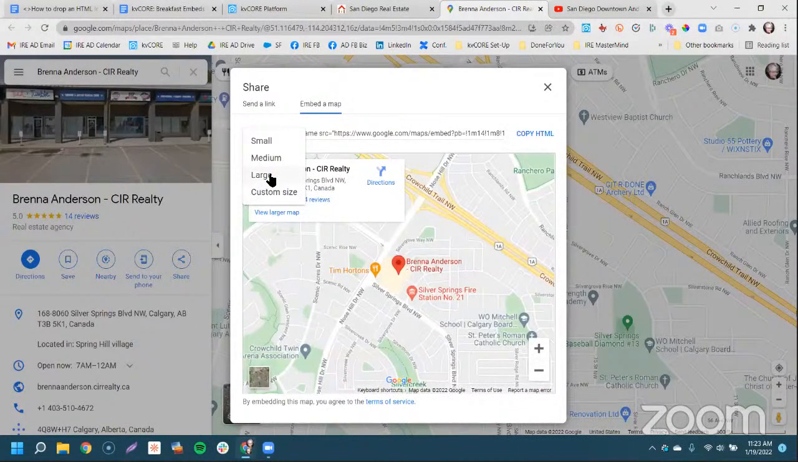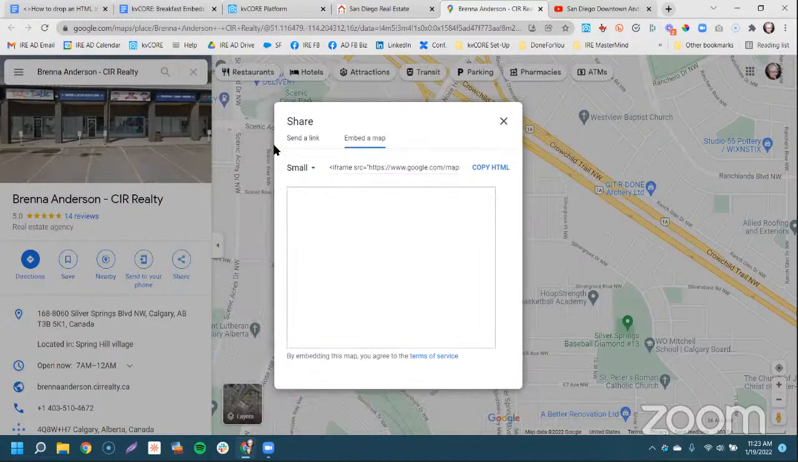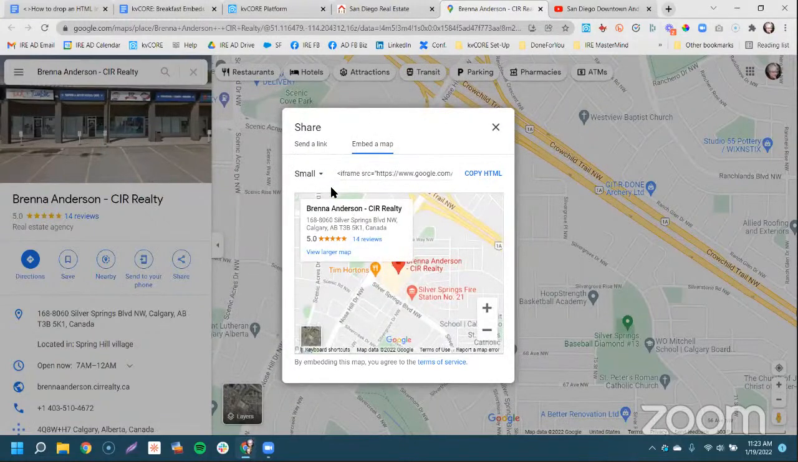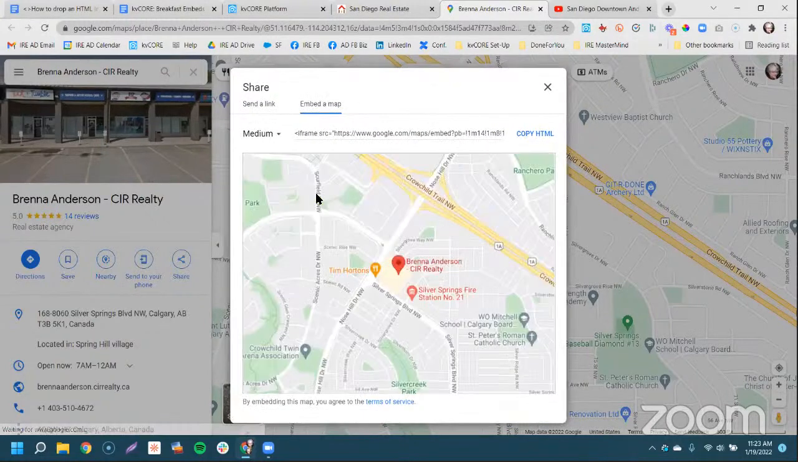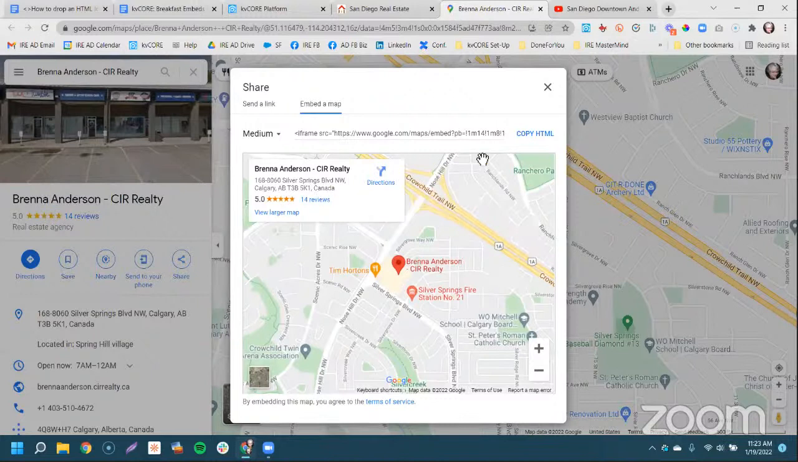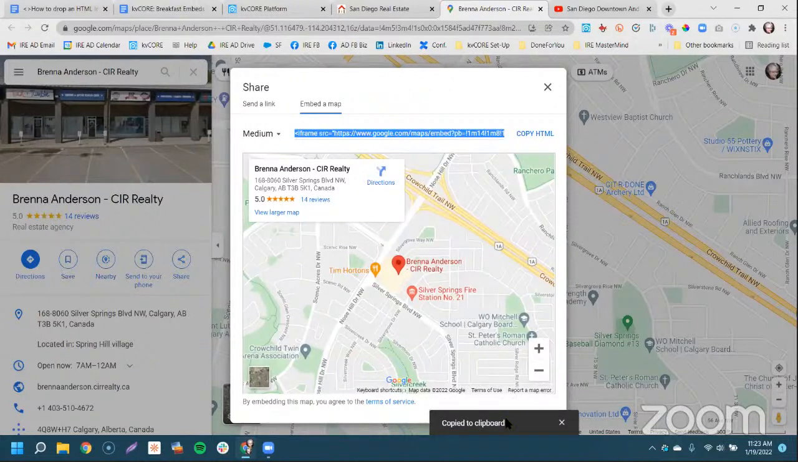Large, it looks really, really bad. It doesn't adjust well. Custom, why bother? Because I know small and medium work. So you can choose one or the other. It'll show you the differences once you get them in there. So there's the small. Here's medium. All you have to do is click copy HTML and it copies all of this for you right here.